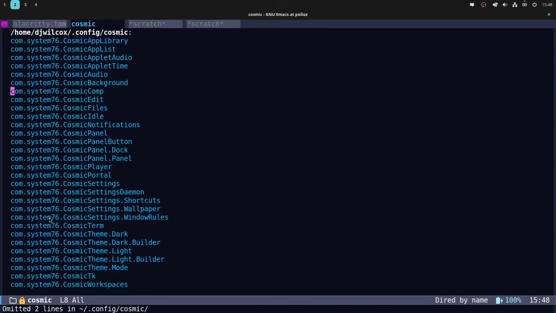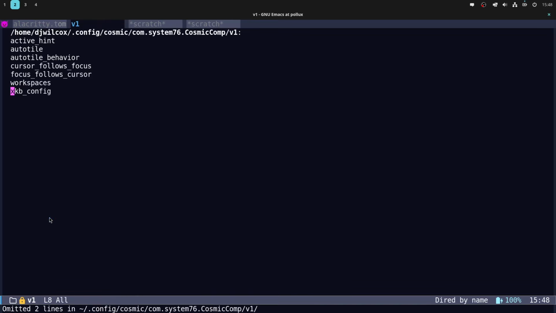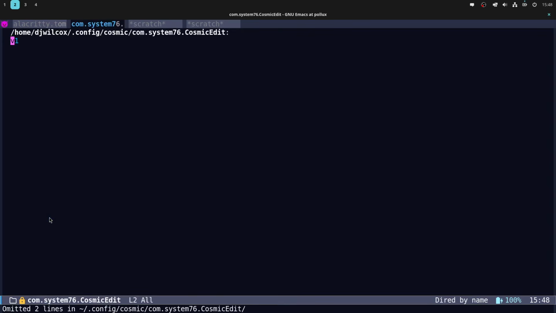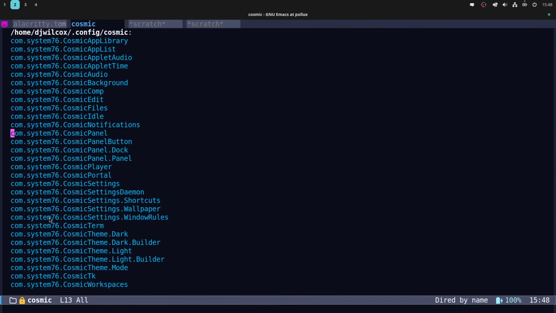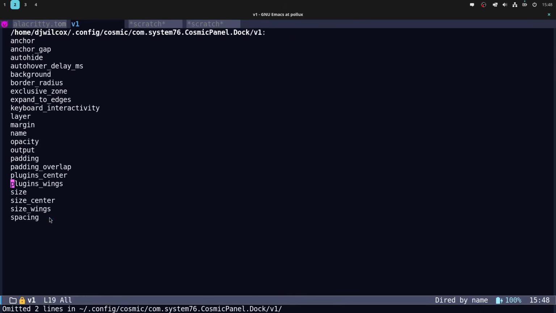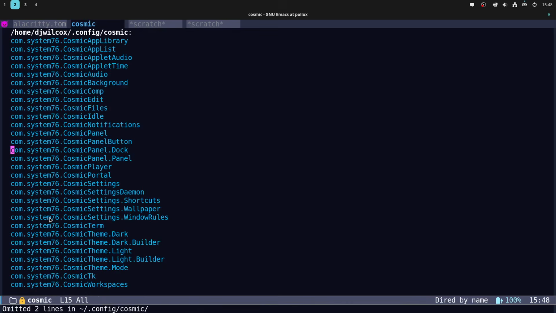So again, config cosmic comp v1 xkb comp, and you can go through a lot of these, and you'll see a lot of these will actually be empty, but some of them will actually have lots of settings, so you can go through these directories and actually change the settings manually that you would in the GUI.